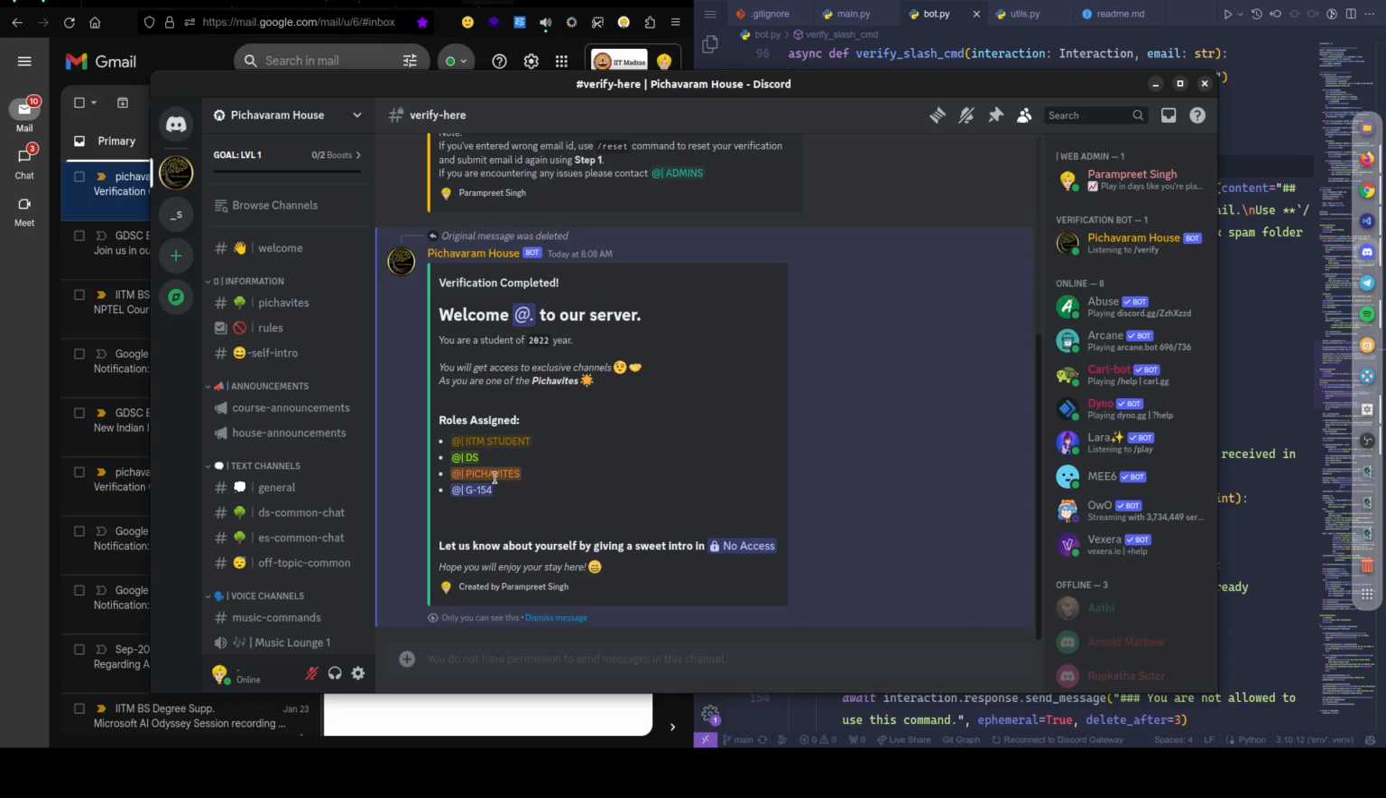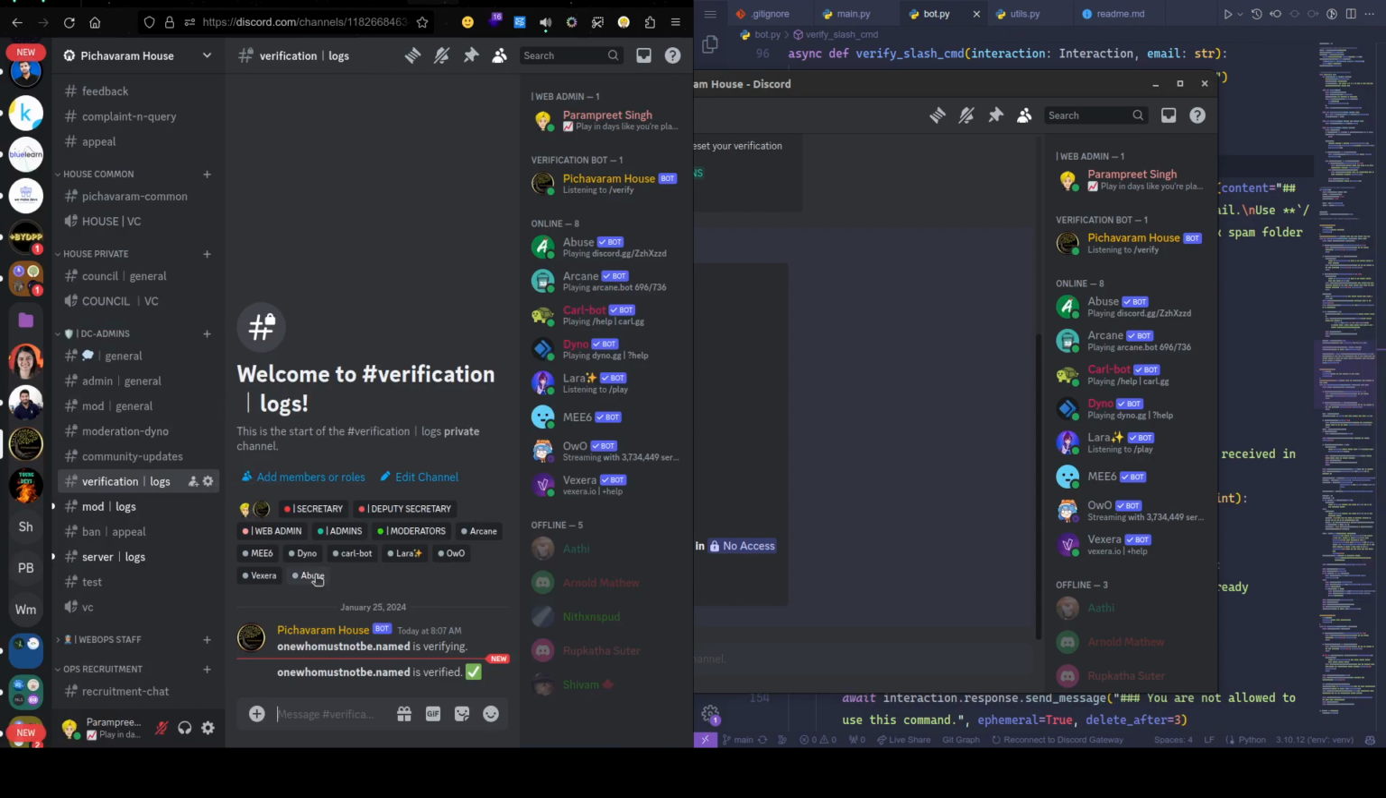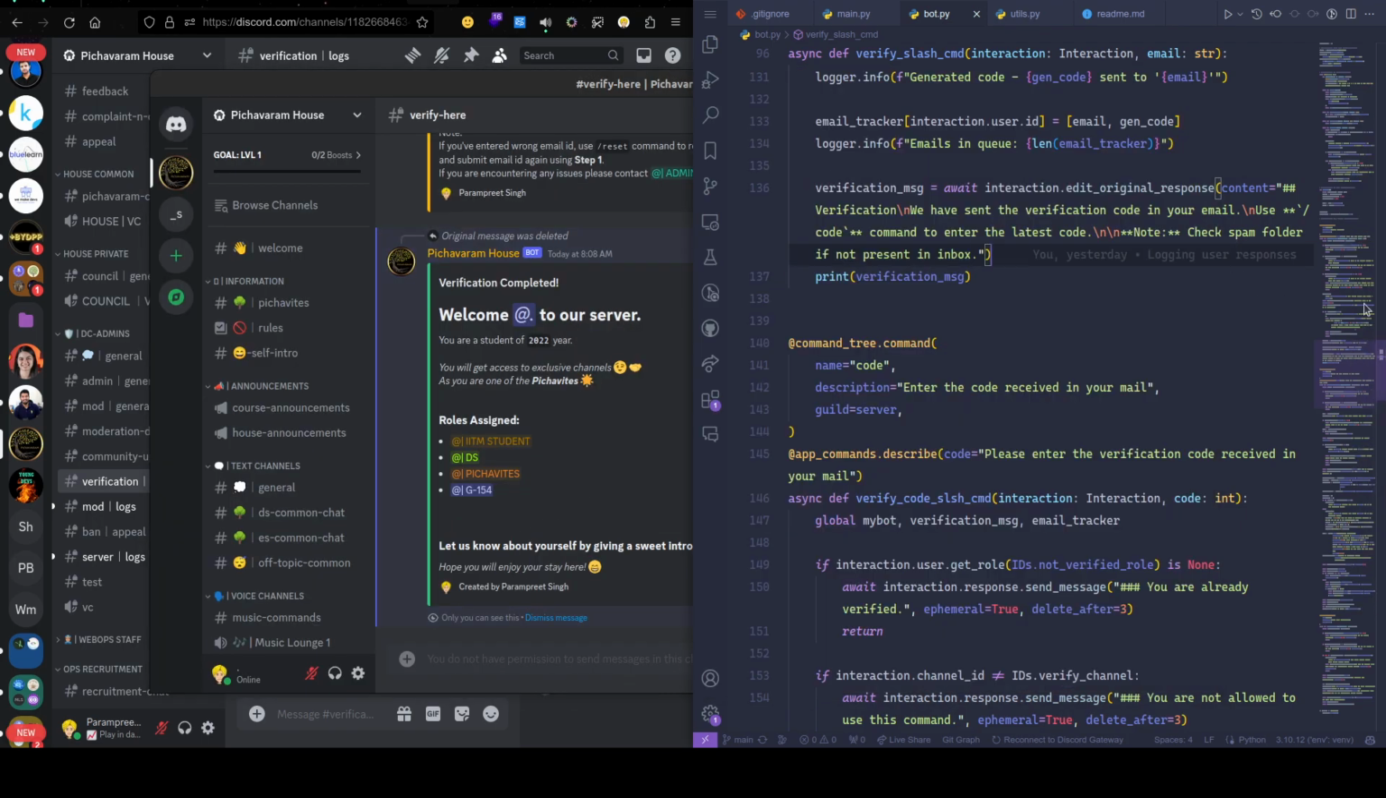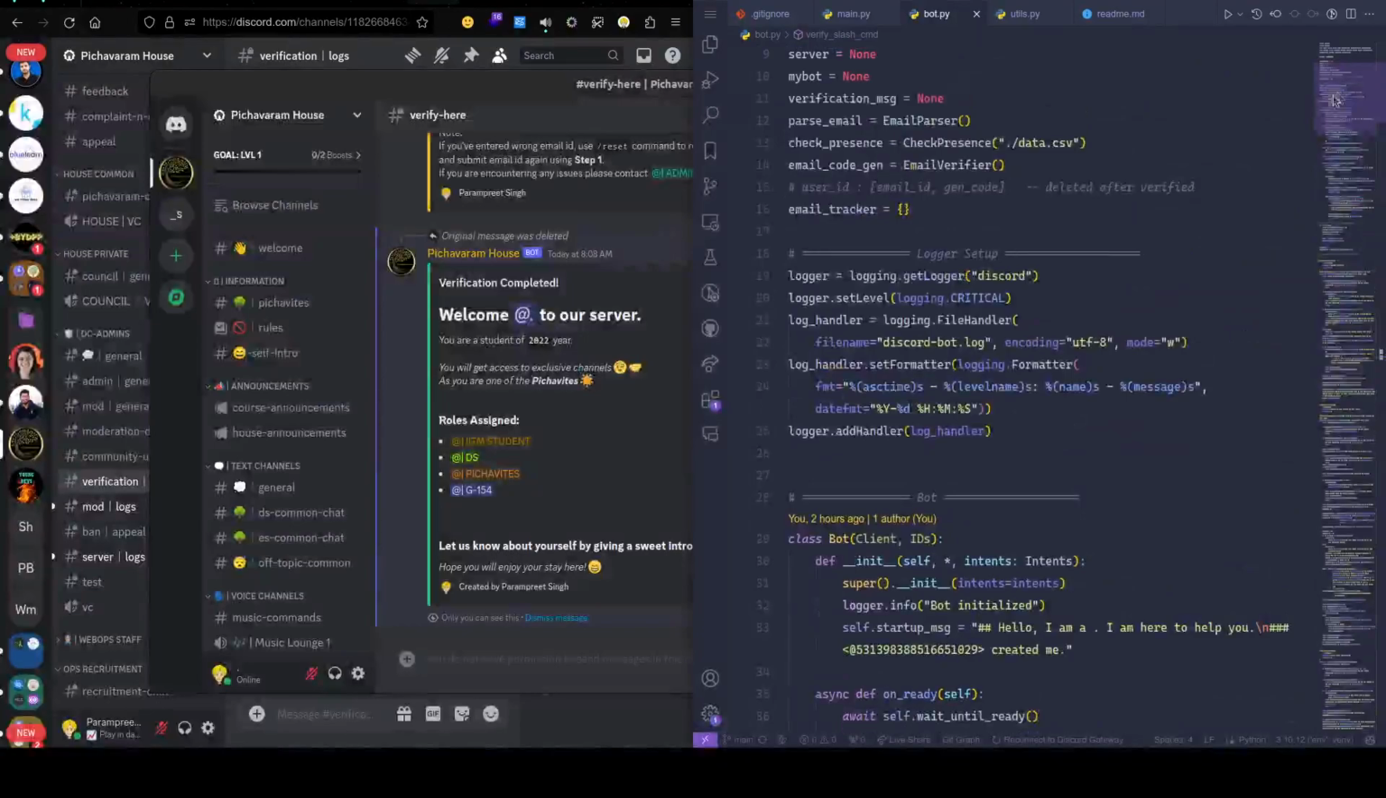So this is the main work of this bot, and it also logs the users who are being verified, as well as when they are verifying their mail ID, as well as when they are verified. And this is the whole code of my Discord bot.